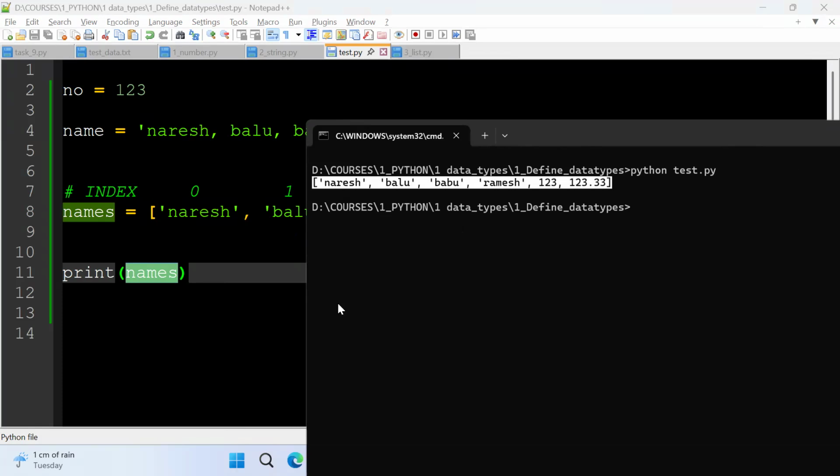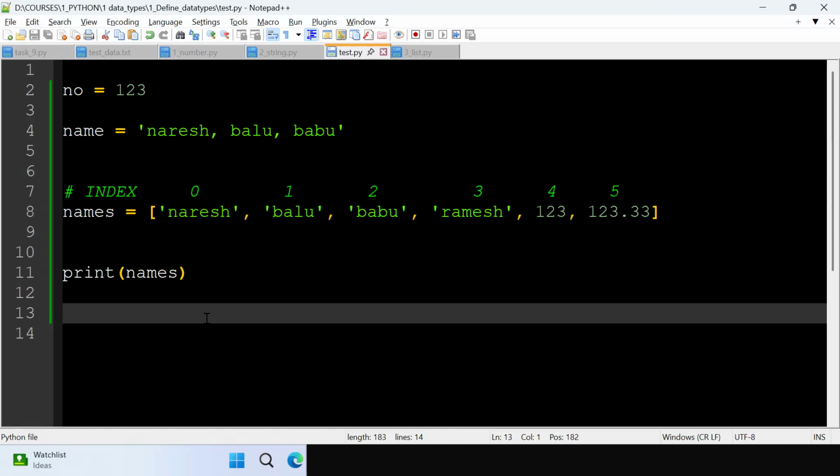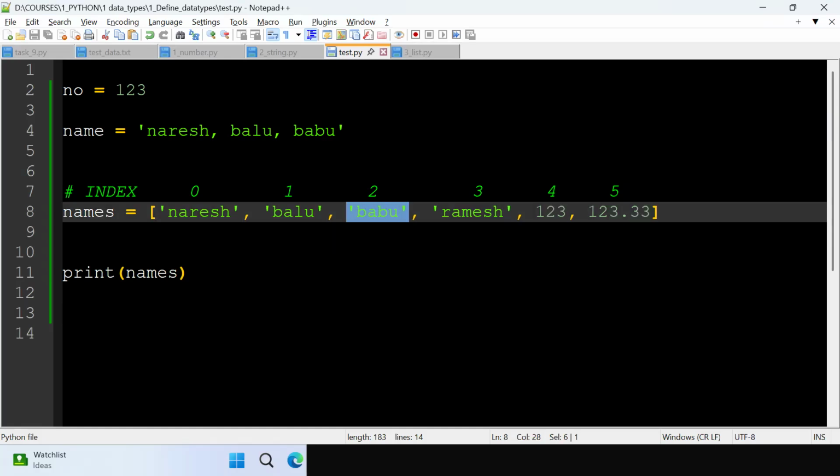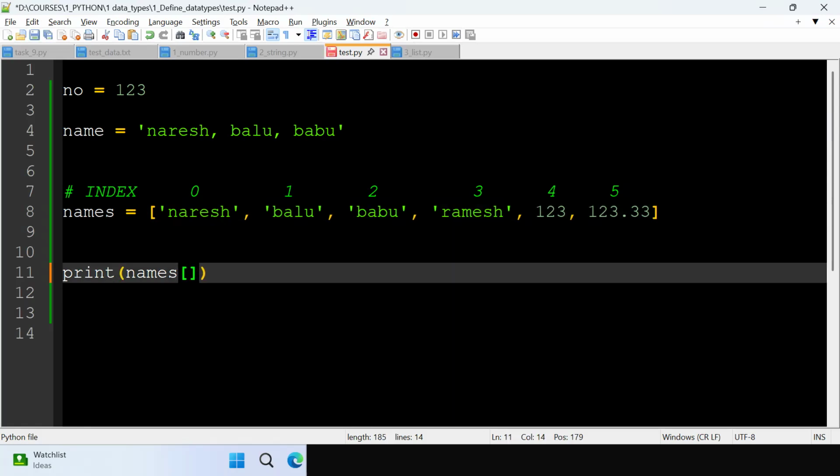Now my requirement is I want to access only Babu. I don't want to get all the values, I want to get only Babu. Then what do you need to do? You have to access this value based on an index. How? The list name, and we have to give square brackets, not parentheses. Here we have to give the index value. What is the index of Babu? 2. If you give 2, it will print whatever value we have at index 2.